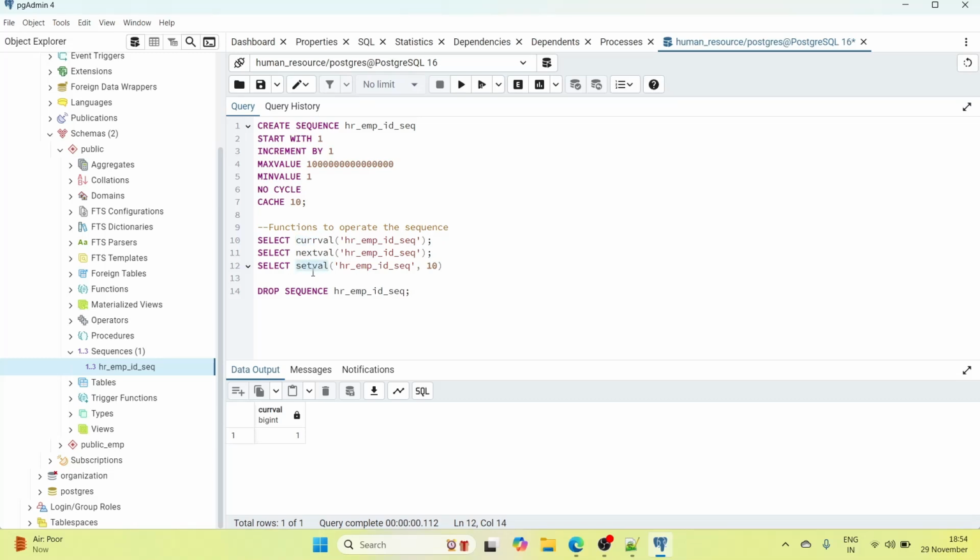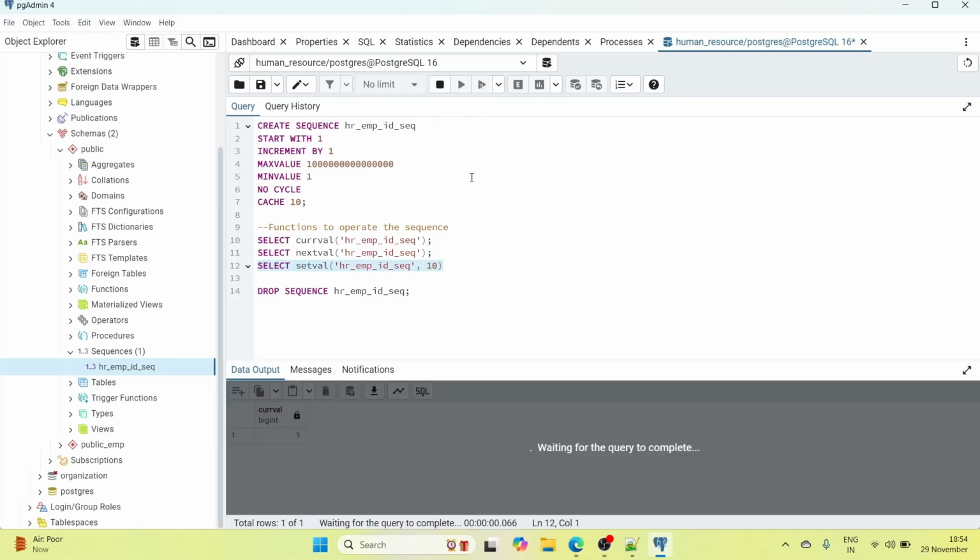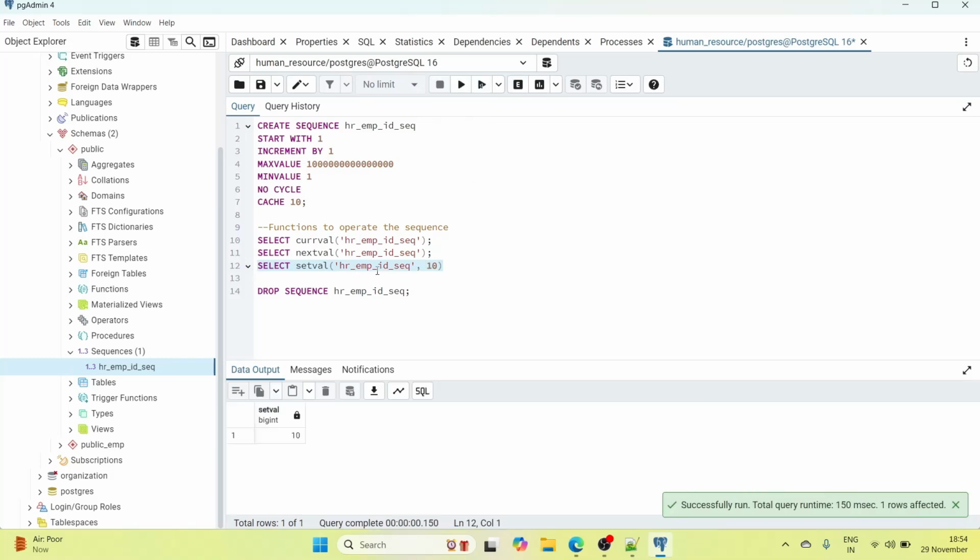There is another function called setval, with which you can set the value of the sequence. Right now the current value is 1, and we can set the sequence's current value to 10. So let's run select setval, this sequence name, and the value 10. It is giving me setval as 10. We can also check again using currval: select currval, so the current value is 10.